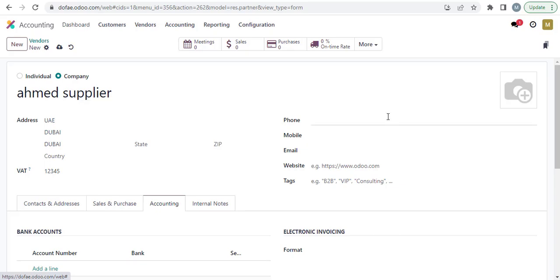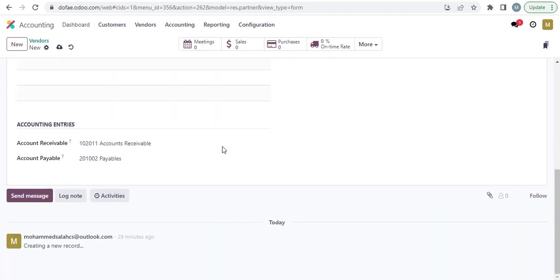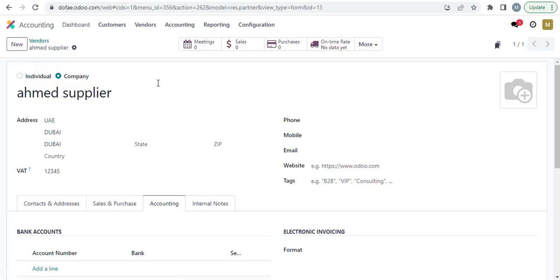Now this is an overview of how to create a vendor. Our vendor or supplier is Ahmad supplier. We will take a copy and you can save manually like this. It's already saved.